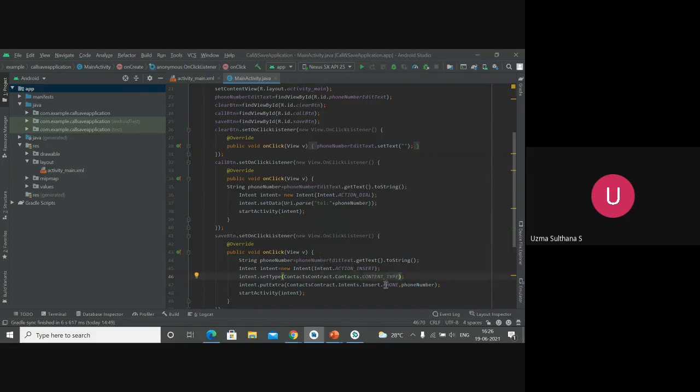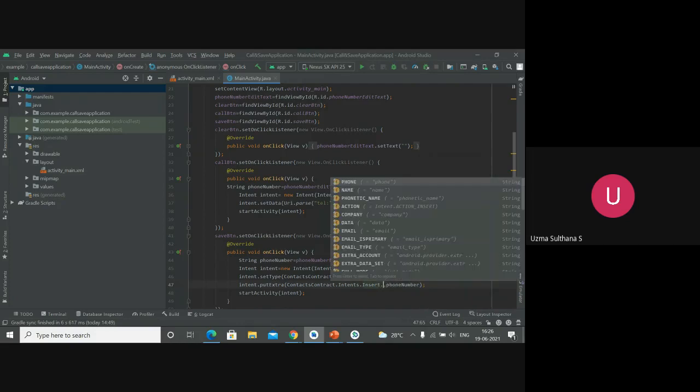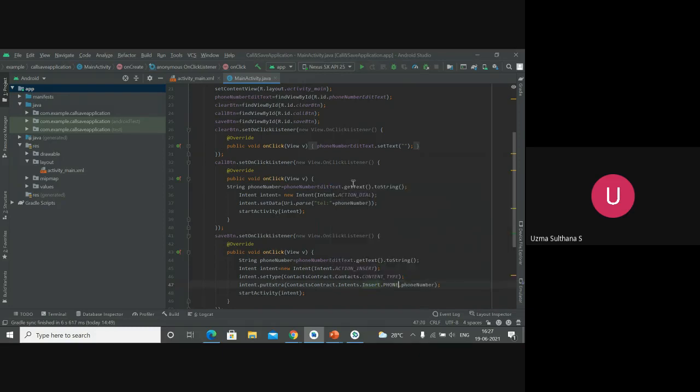And in the insert also you can insert in different places as well. Insert dot, see, you wanted to insert name, you wanted to insert data, email id, or what. But as of now we wanted to insert only the phone, so we will deal with only the phone.